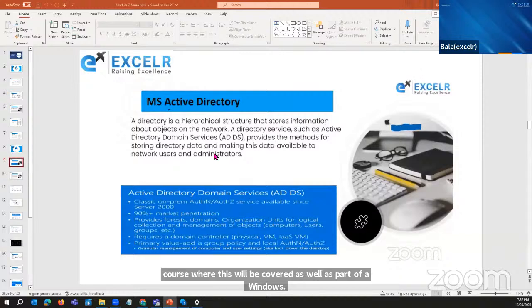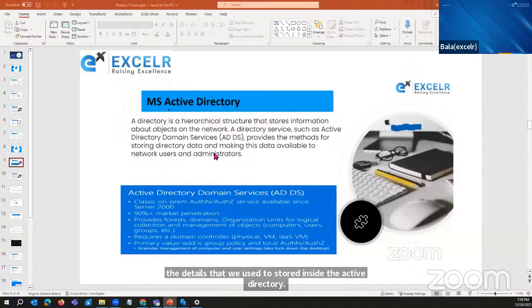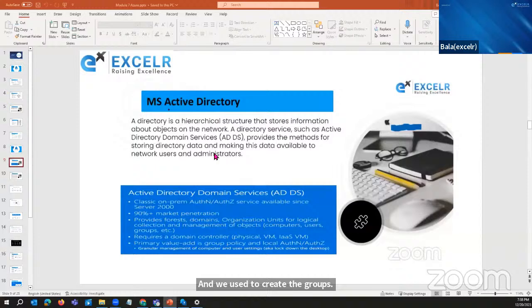So this is one kind of a concept on the service or software which we install in the servers and manage the user-level directory, like the username, the password, the first name and the last name, and all the details that we store inside the Active Directory. And we create the groups, and we have particular assignments in terms of organizational units. It's similar to IAM in AWS.